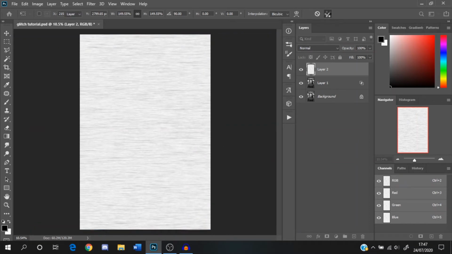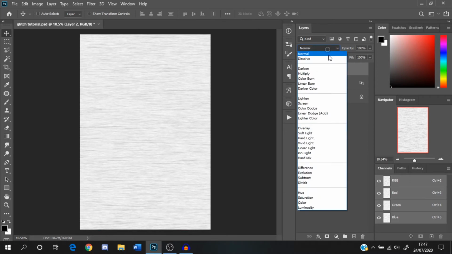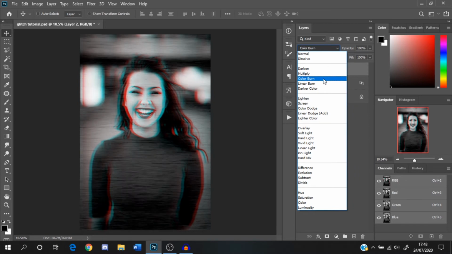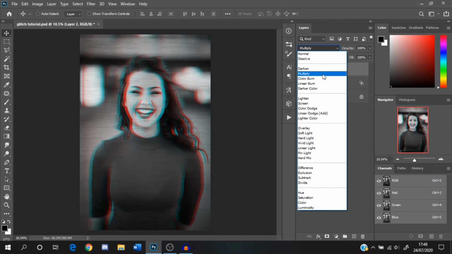And this is the crucial part. Set the blend mode to multiply. You could do color over and darken, etc. But I quite like how multiply does it.